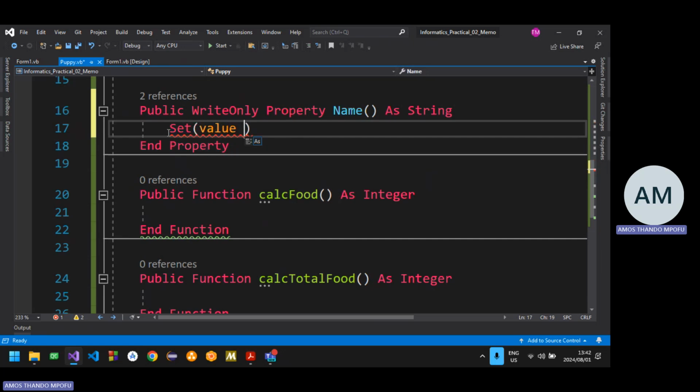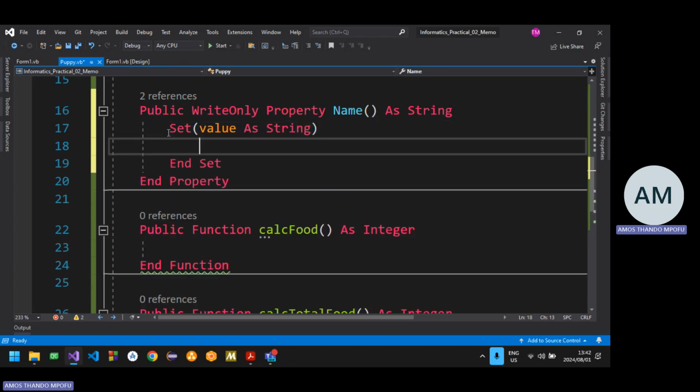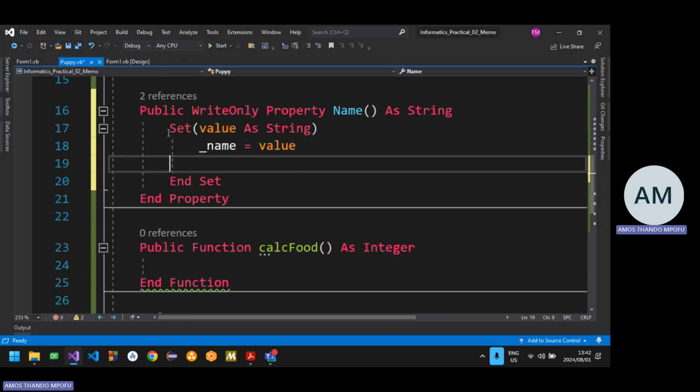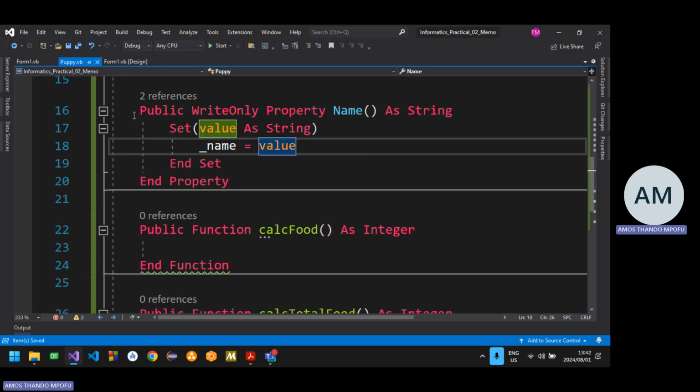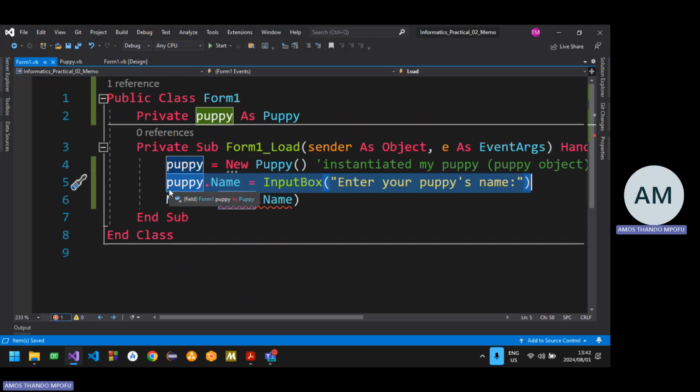So value as string, and then I want to say underscore name is equals to value. So now I can set the value, but then it's write only. It means that I can only say is equals to, I can't display the value. I can't get it to display. I can't read it. I can only write. Listen to the names that are being used. Write only. You can only write. Read only. You can only read. It's as simple as it can be.